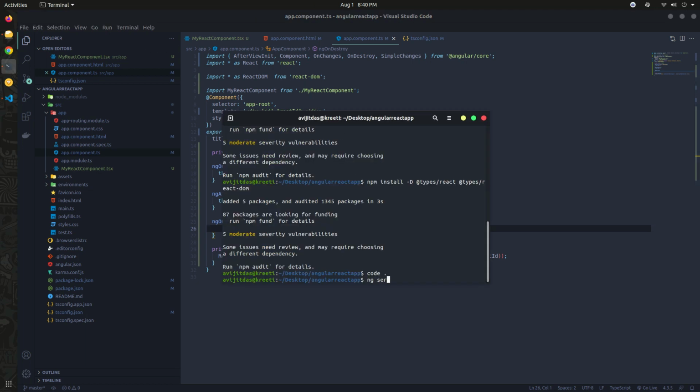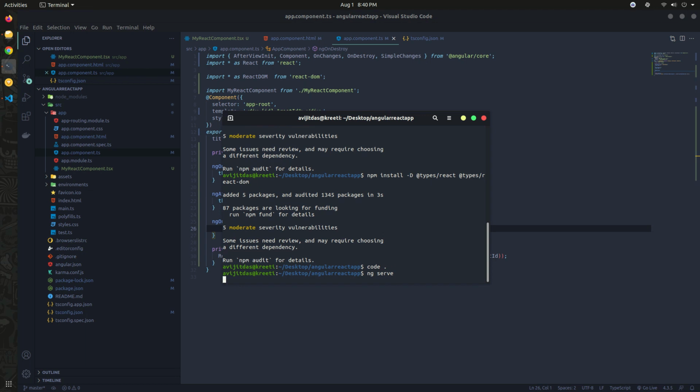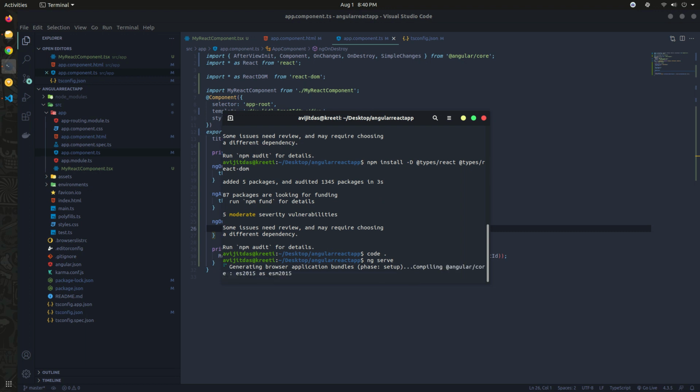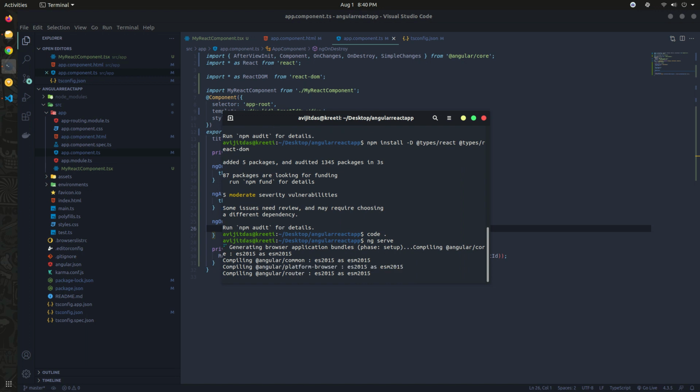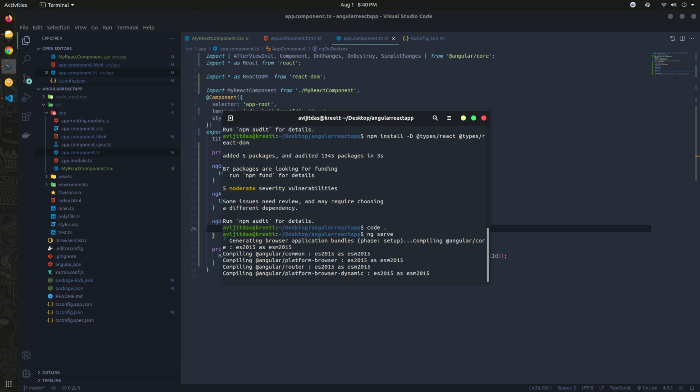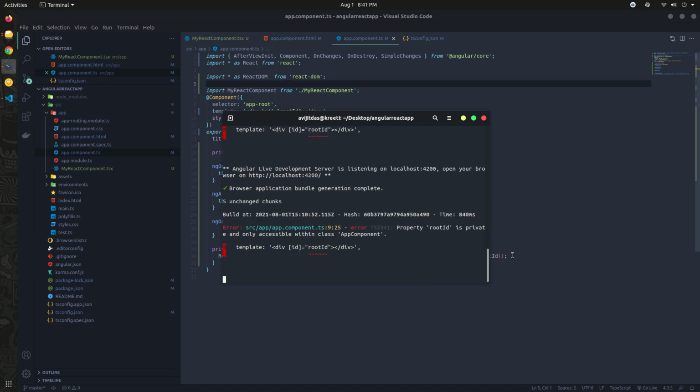So I can simply go to terminal and write ng serve to start my Angular server. For the first time it will take some time to bundle all the dependencies. So wait for some time, and yeah, you can see that it is giving me one error.